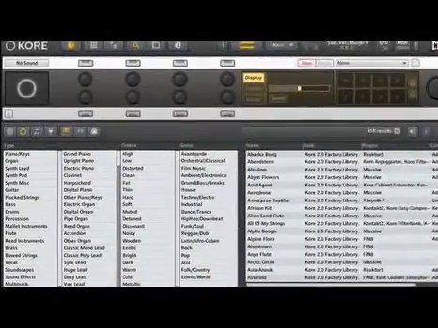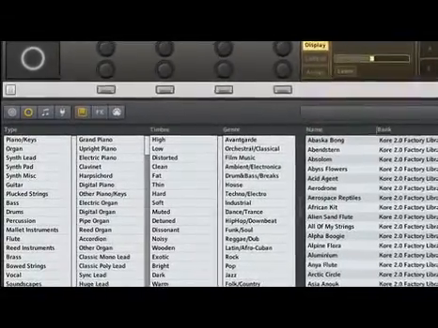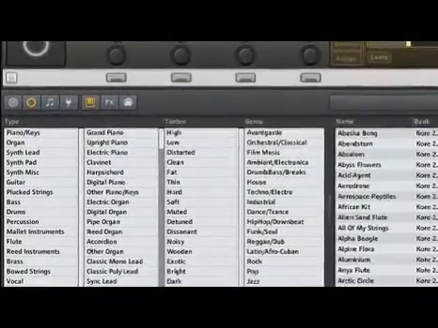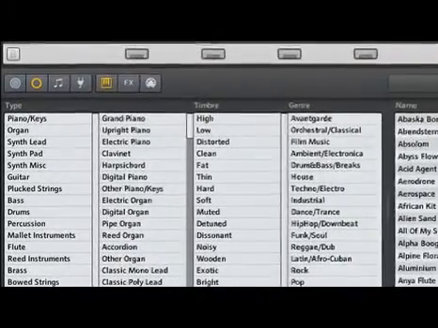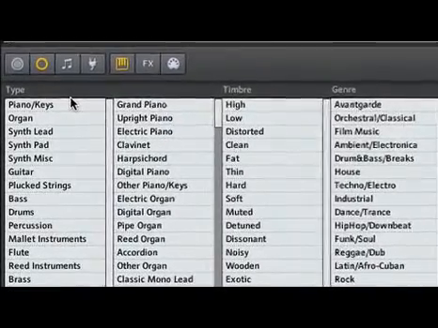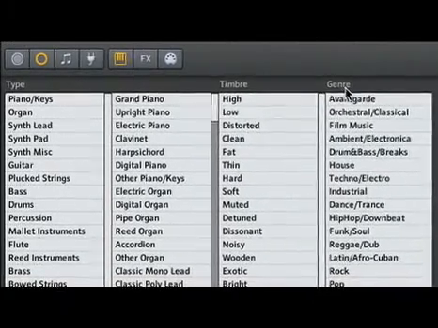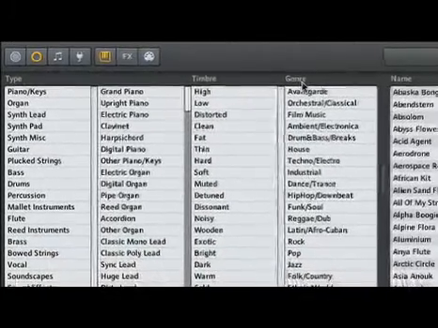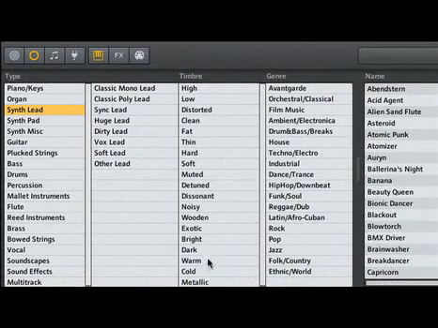Let's see how easy it is to get a great sound. Let's say we're looking for a synthetic lead sound. The Core Sound browser uses intuitive sound attributes to guide us quickly and efficiently to the perfect sound. There are multiple categories of attributes for you to choose from, such as instrument type, timbre, and genre. In this case, we'll click on Synth Lead, then Warm, and Fat.